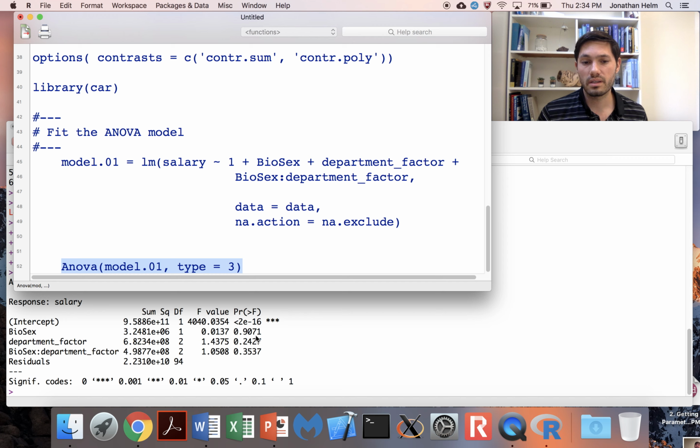So in this particular example, nothing seems very interesting going on, but just know that we're looking at these, right, for each of the main effects. So biosex is the main effect for biological sex, department factor is the main effect for department, and then this is the two-way interaction between the two.